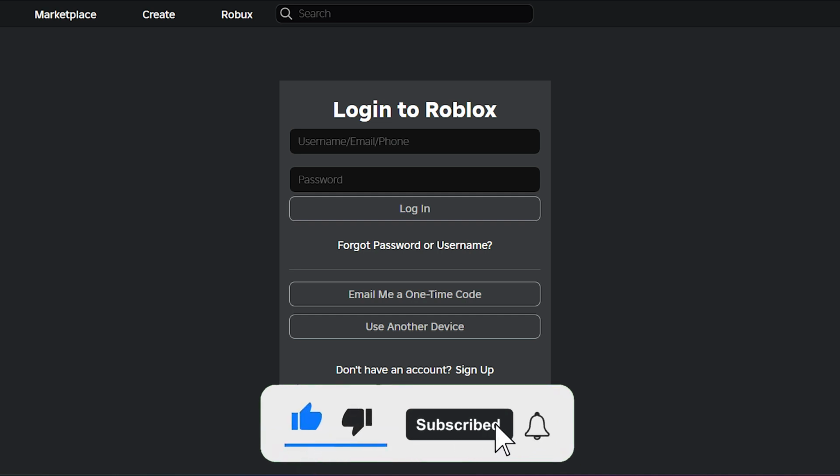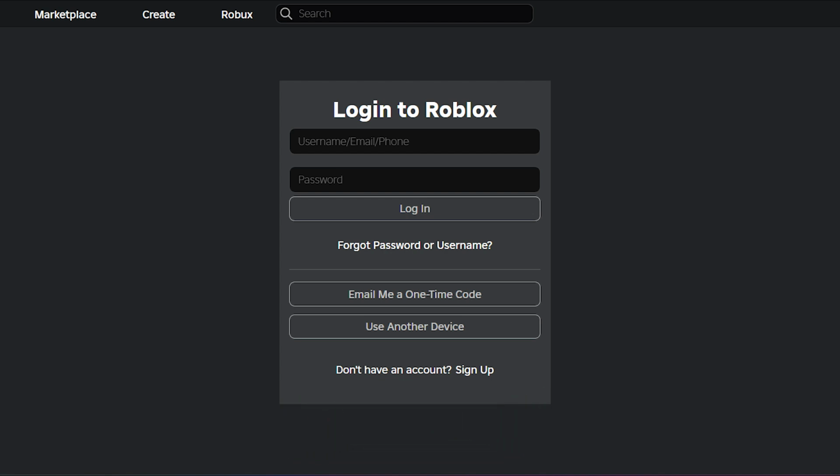You might need to change your age in Roblox to access age-restricted features or content. It can also be required to update your account settings for a more personalized experience.